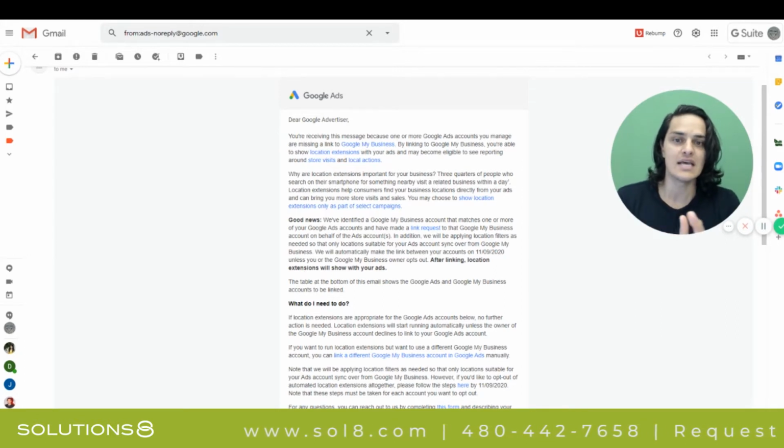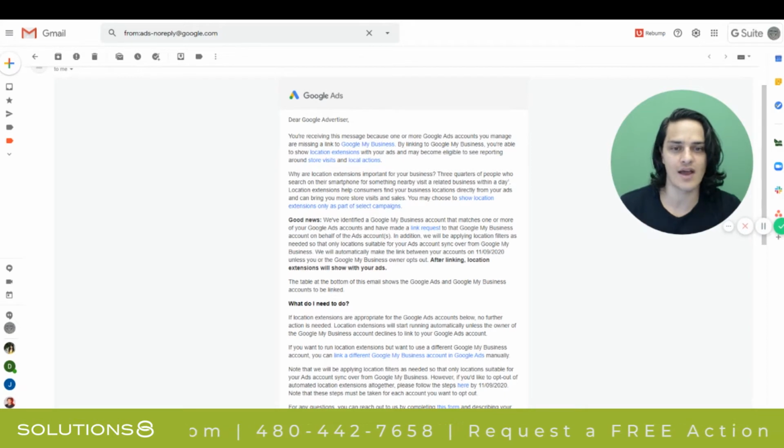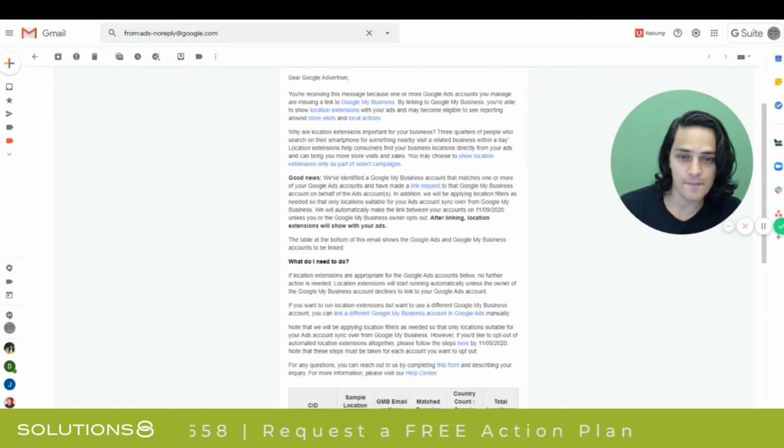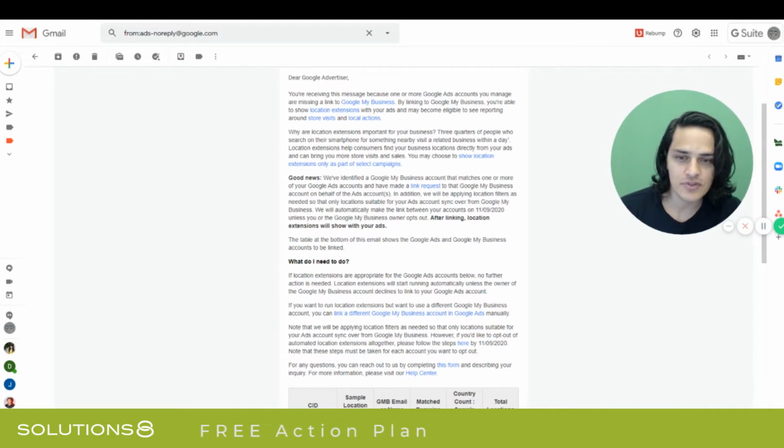So for instance, if you're only representing one specific location inside of your ad account, Google goes on to say that they're going to make sure, in addition, we will be applying location filters as needed so that only locations suitable for your ads account sync over from Google My Business.